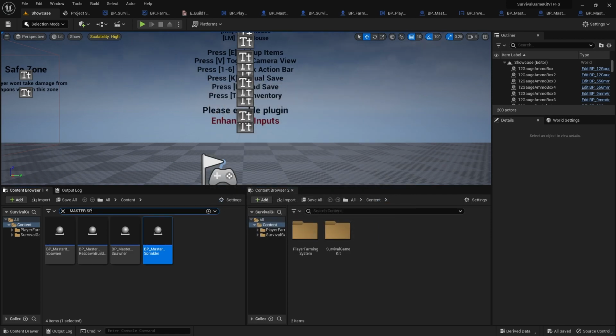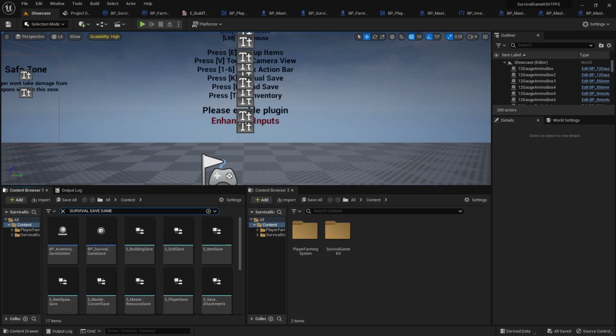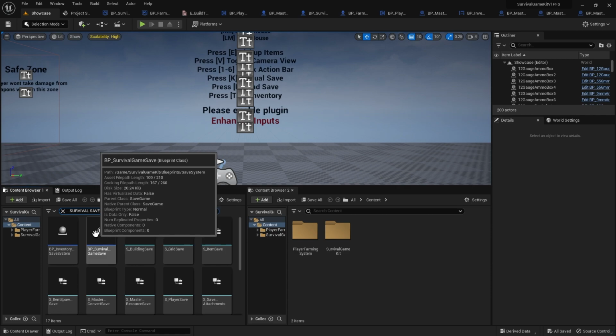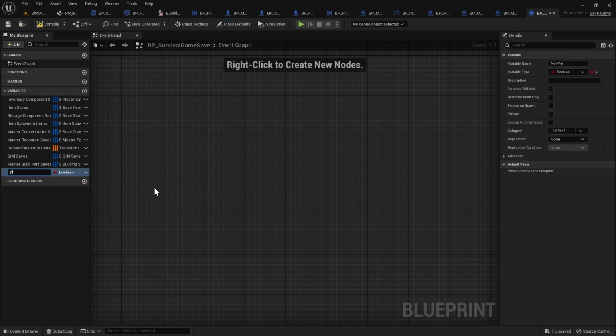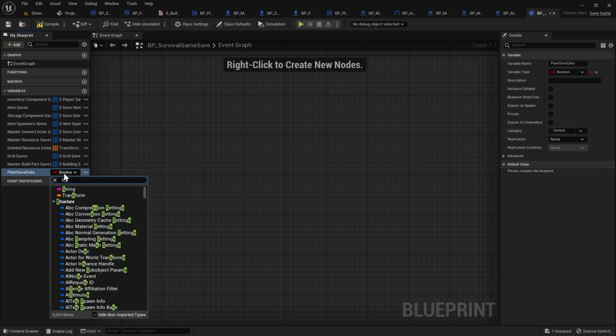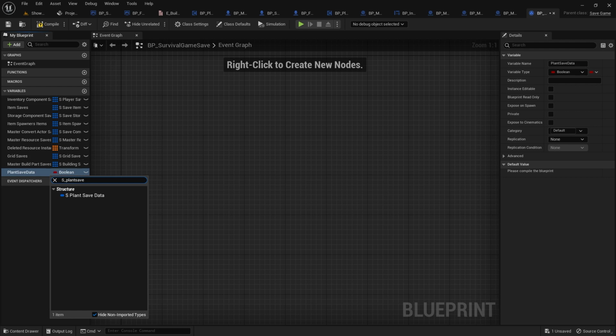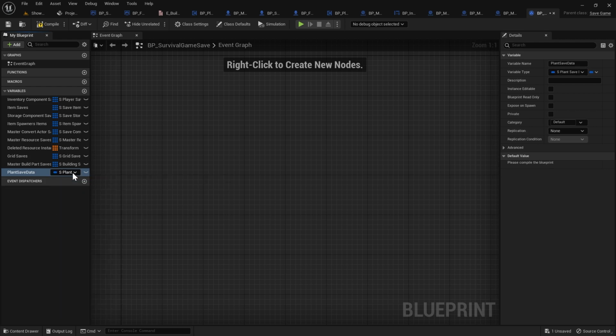Then we're going to search for the survival save game, and open up the survival save game object here. Then we're going to create a new variable. We're going to call this plant save data, and set this to s_plant save data, and change this to an array. So over here, just click the drop down and select array.